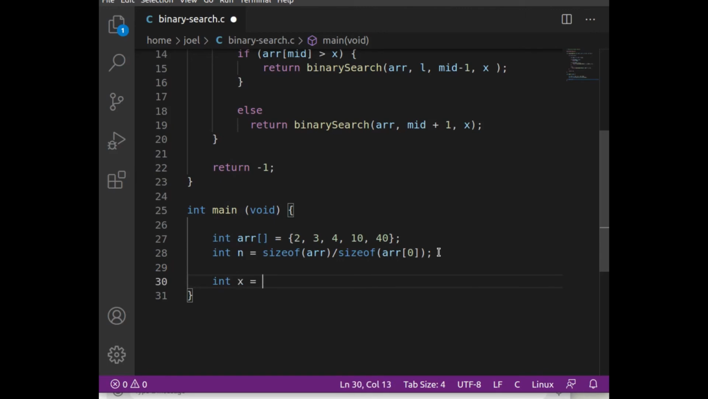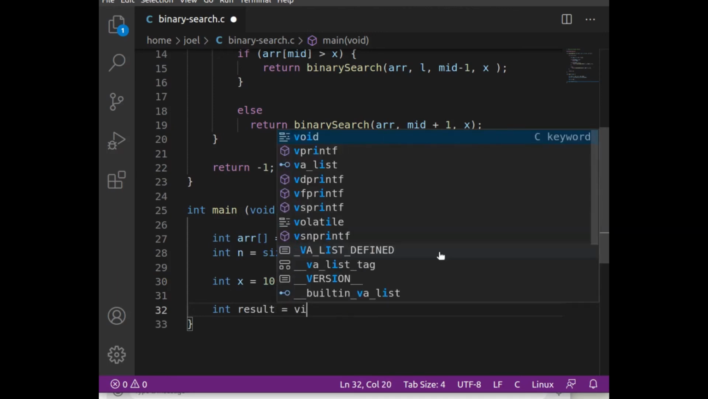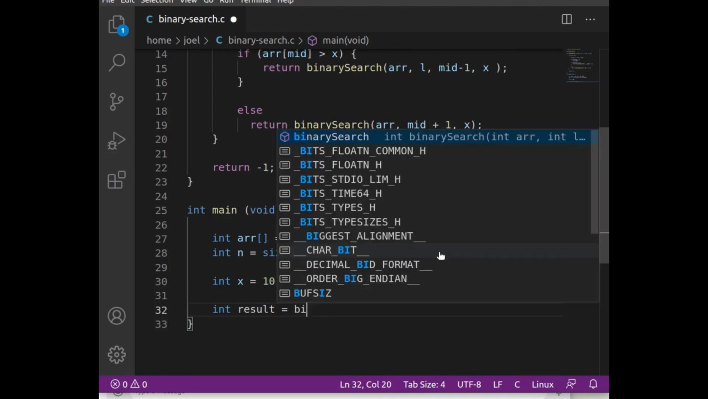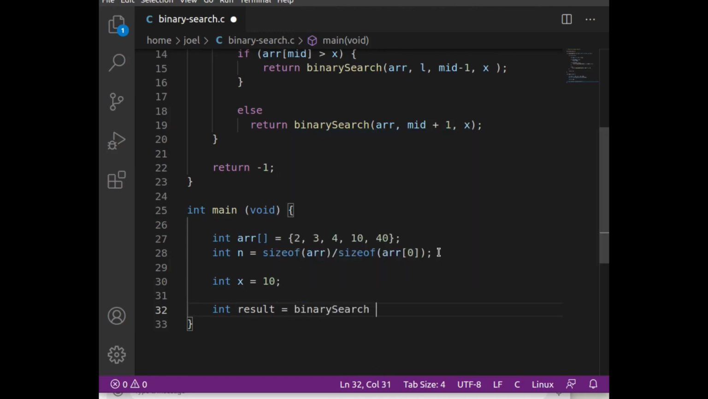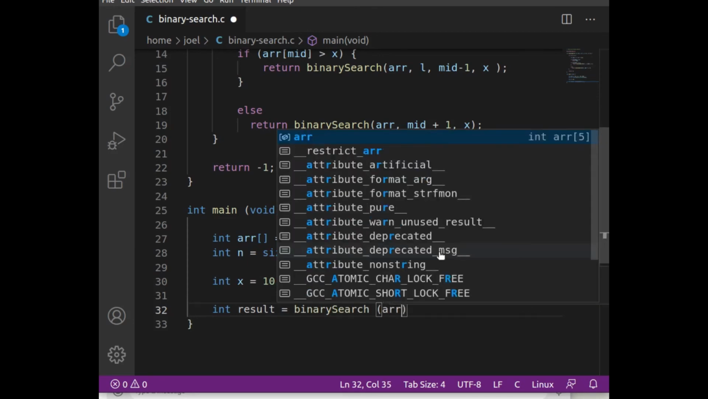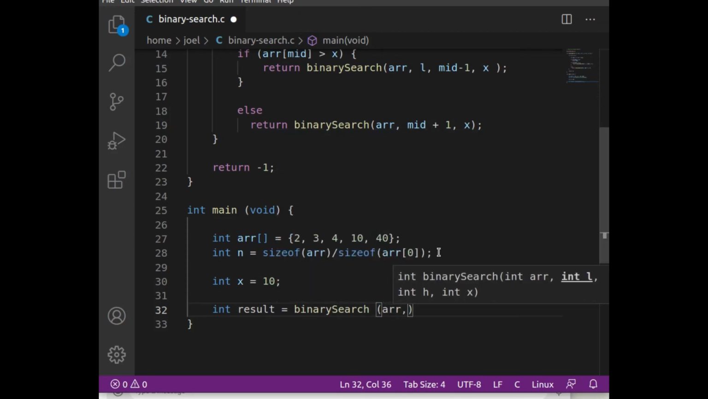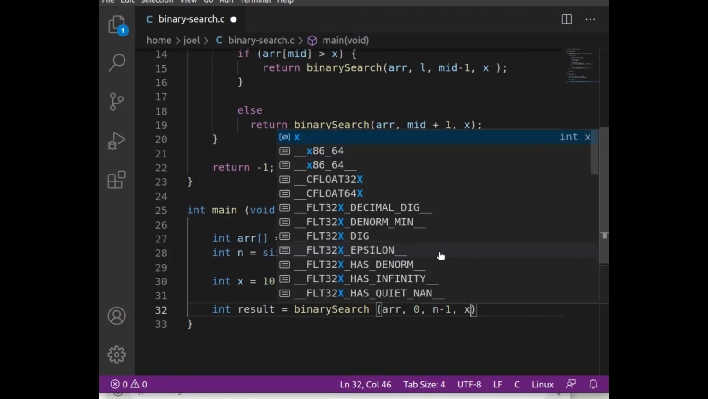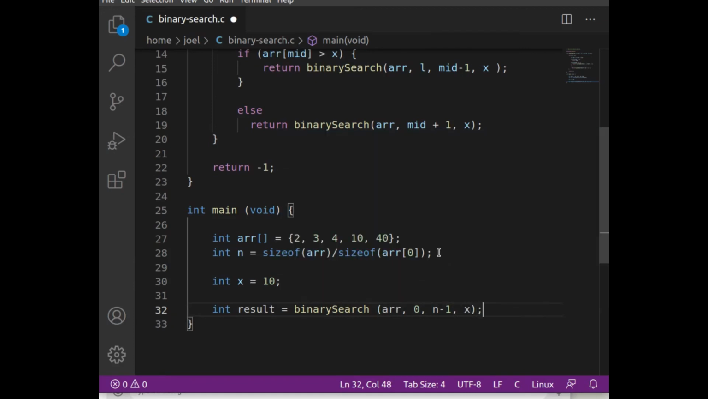So we take 10 as our target value, and then in our result we return the binary search. That takes our array, then we start from 0, then the size of the array minus 1, and then the element x.